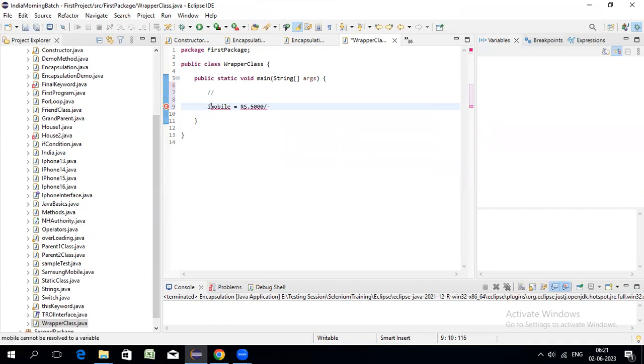See, if I make it as int, it will not accept, yes or no? Because I can't write all this. If it is double also I can't write this. But if I make it as string, then if I use double quotes, I can write like this. You all agree? So what my developer did was make the price of the mobiles a string. What did he do? String. Okay, very good.